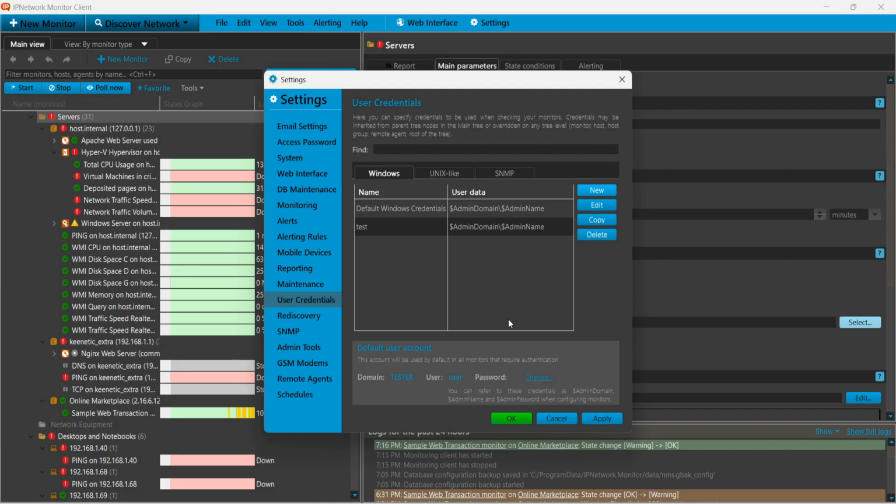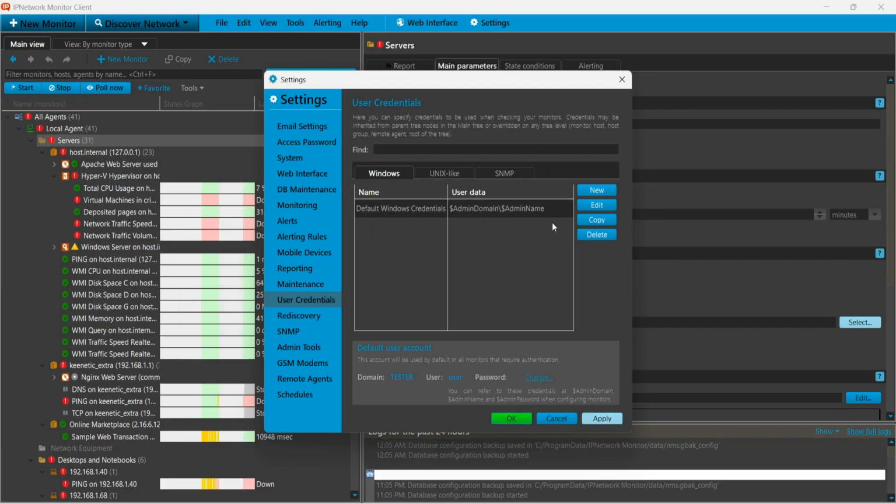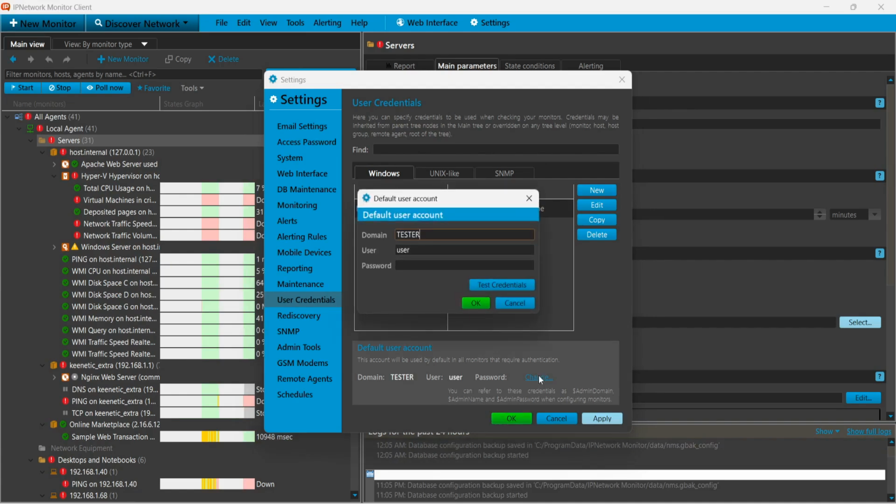Certain network resources such as email servers and shared folders require the user to authenticate and authorize to access them. Hence, to check availability and to query performance data, such as the amount of free disk space, the user must be authenticated and authorized in the target system. You can specify the default user account IPNetwork Monitor will supply in such a case. If a certain resource requires different credentials, you can always override the default account in the monitor configuration. However, having the default account greatly reduces your configuration efforts.